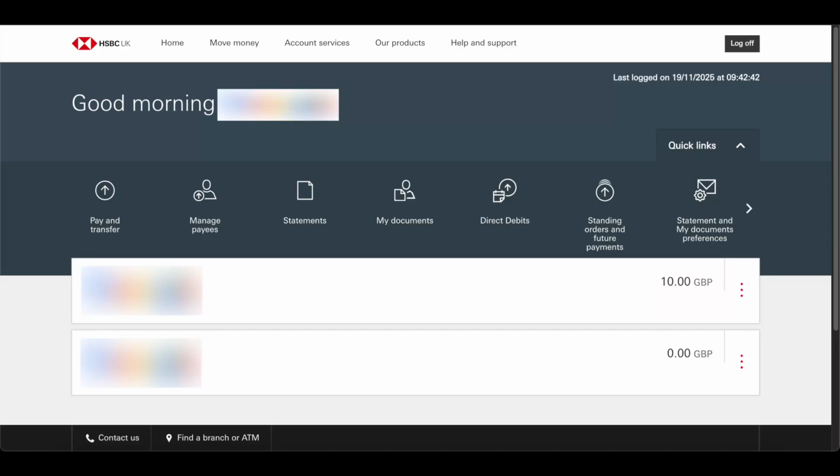So how to transfer money internationally on HSBC. So to send money abroad on HSBC, you're firstly going to have to open up HSBC online banking, as the only way you can create new international payments is through the online banking.